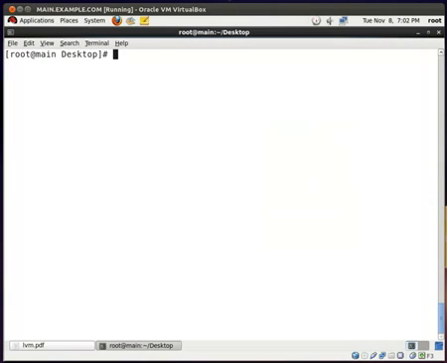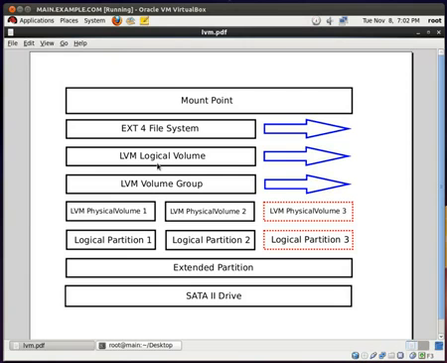For a logical volume, you can create multiple logical volumes on a single volume group. So let's say I split this in half. I can have 2 logical volumes on a single volume group. But for now, I'm just going to create 1 logical volume on this volume group.